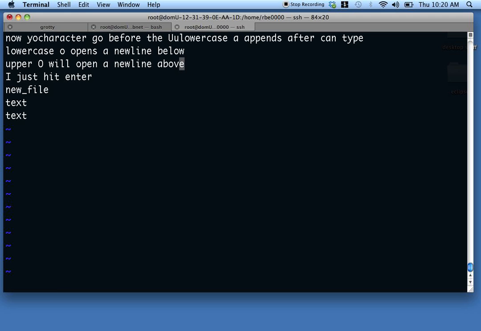Alright? Lowercase i puts text in front of the character you're on. Lowercase a appends text after the character you're on. Lowercase o opens a new line below the line you're on. Uppercase O will open a new line above.